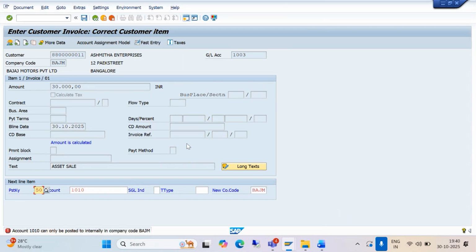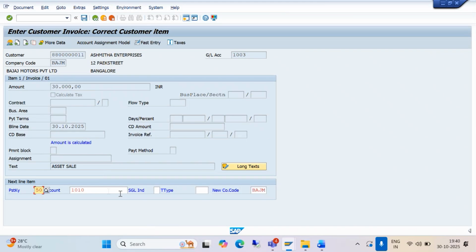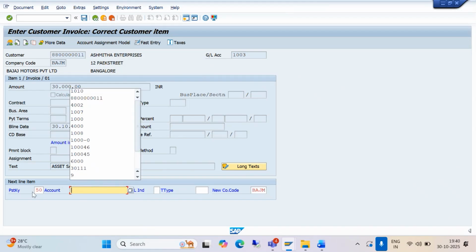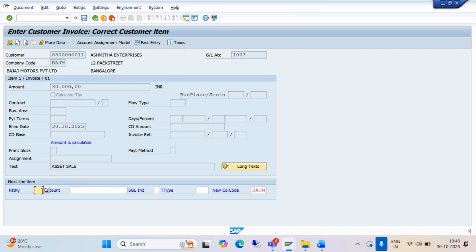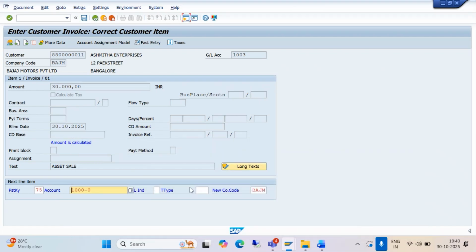Account can only be posted to internal company, BSIM. A different account. Yes, it's nothing but problems. We have to give the asset account number, no? Yes. So shall I go for 17? 75, we can do 70, the debit. Great asset. Now it will be, now it would be.